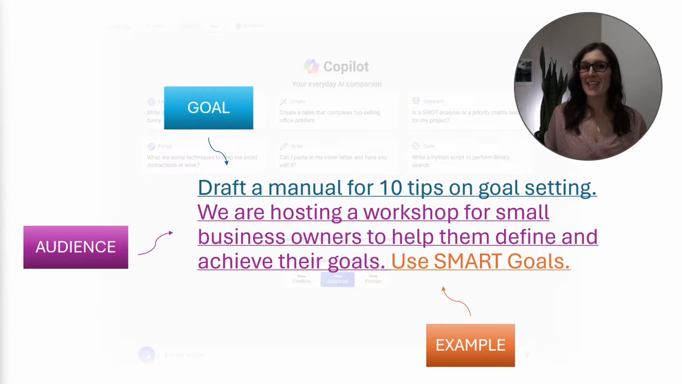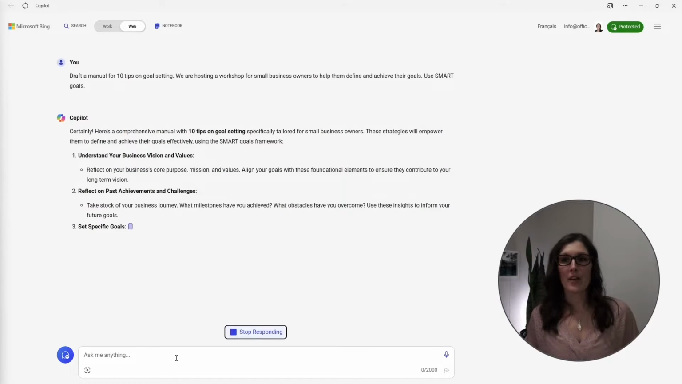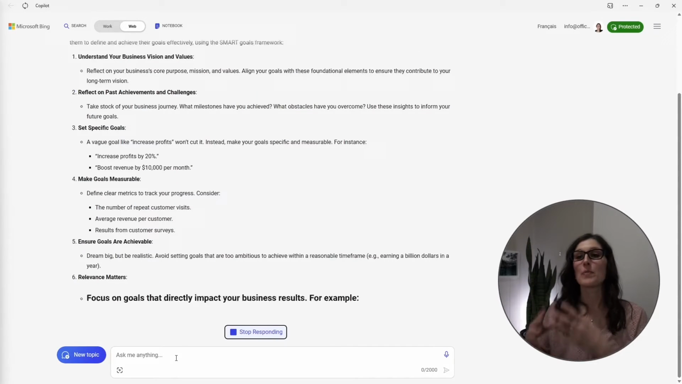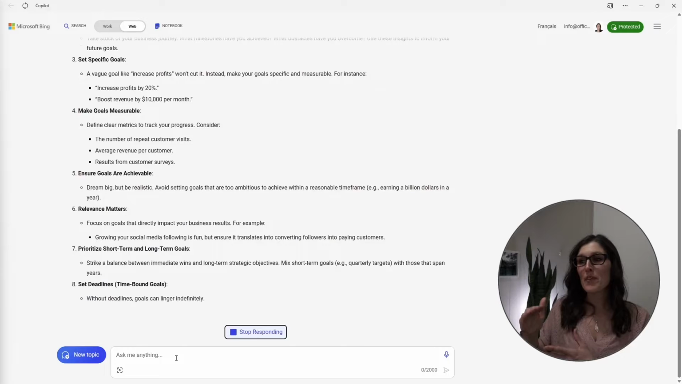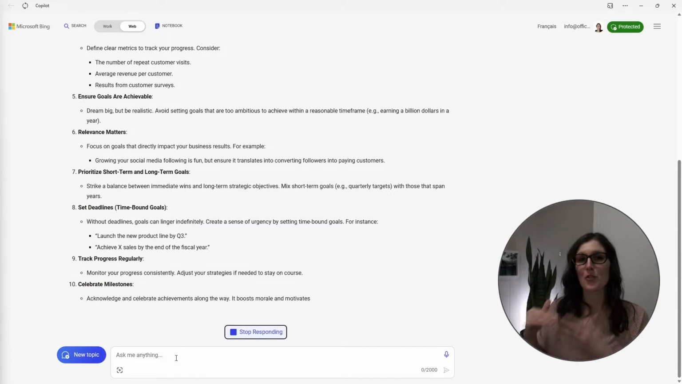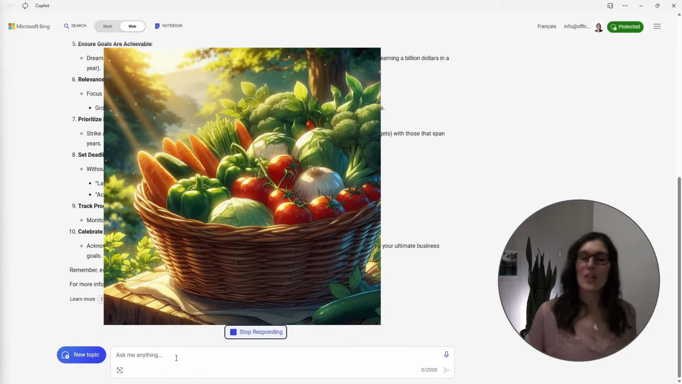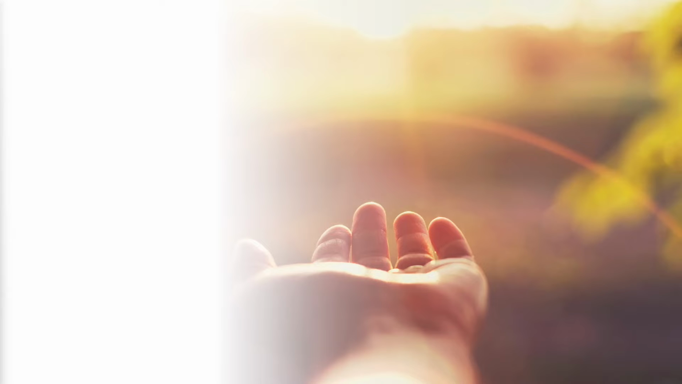It provides the context. We can see here that Copilot has now started to tailor this response to business owners and is even providing specific examples to businesses themselves. This is sort of like saying they are a vegetarian, so we aren't going to put meat on their pizza, but there's still one more ingredient, which is tone.